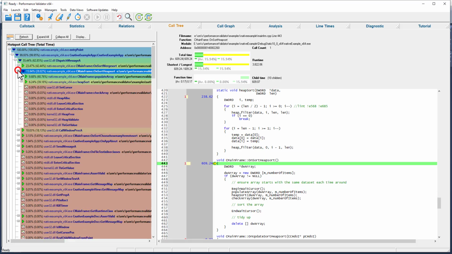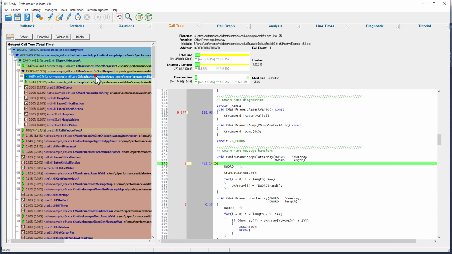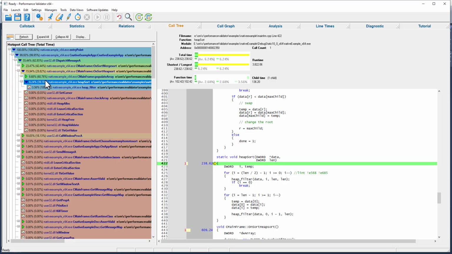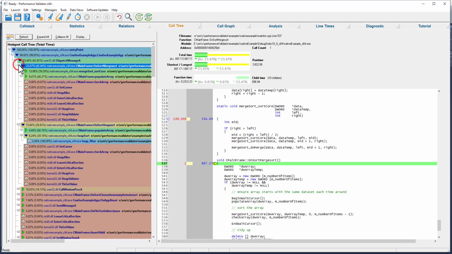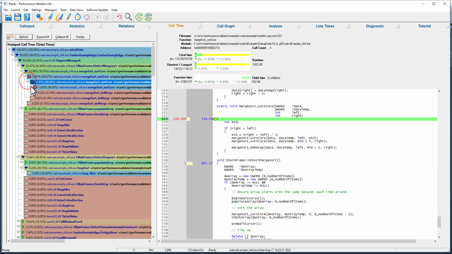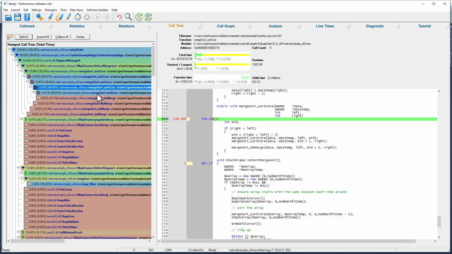So expand the heapsort, and we can see that it calls populate array, and then heapsort, which itself calls heap filter. Look at the mergeSort, that calls mergeSortCore, and it's a recursive call, and it keeps on calling that, and eventually when it finishes calling mergeSortCore, it calls mergeSortDoMerge. Populate array is also in there, but it's not quite as expensive as the actual sorting algorithm.